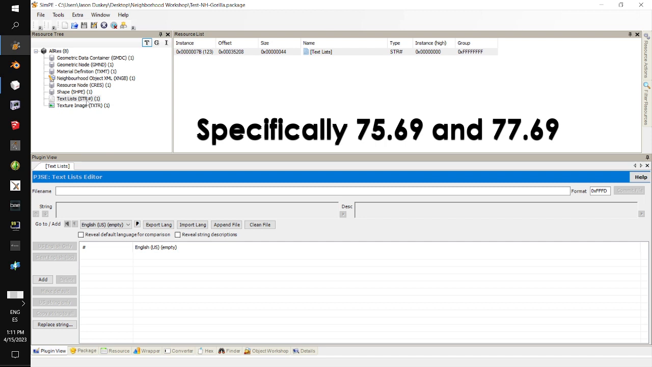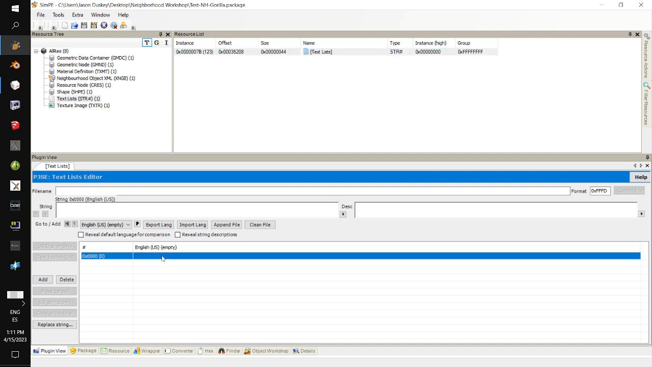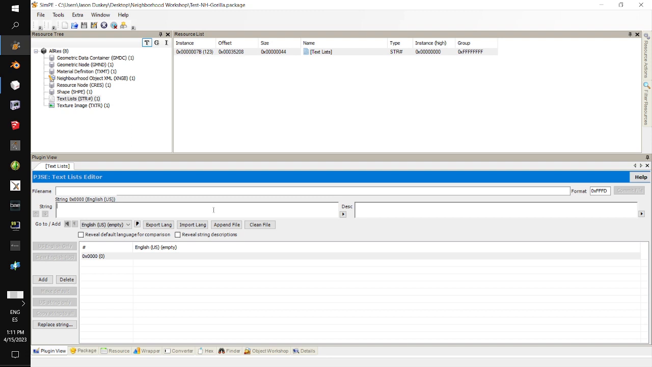We go to the text list, the str. We click that in the resource tree, and we can see that this is empty here. This is the description of your neighborhood object. So I'm going to add, and then we need to add a description. Test nh gorilla. Click on commit, and let's save.